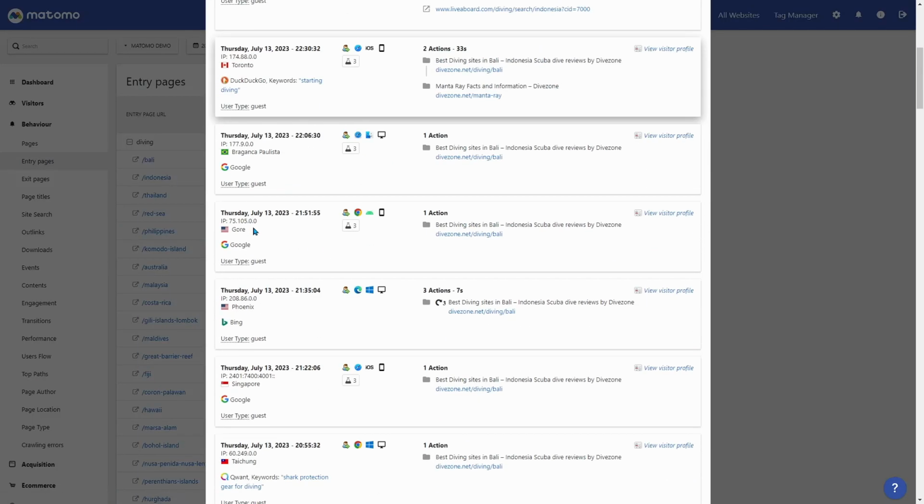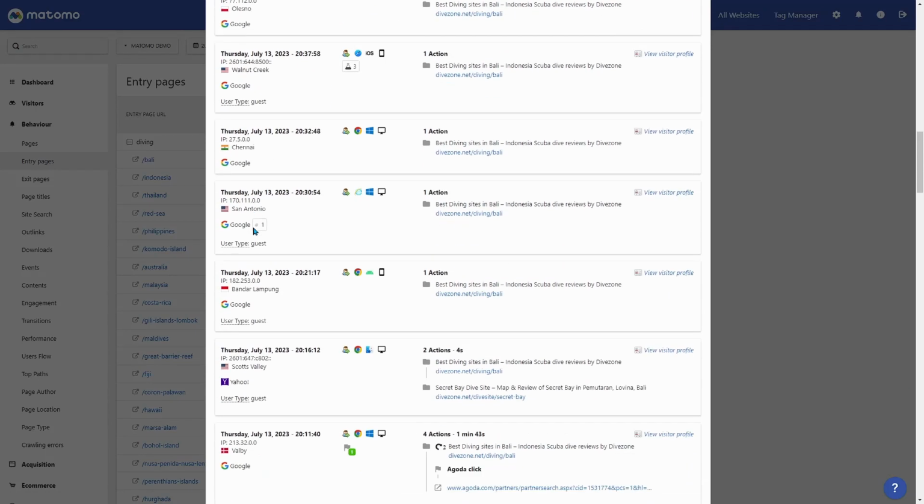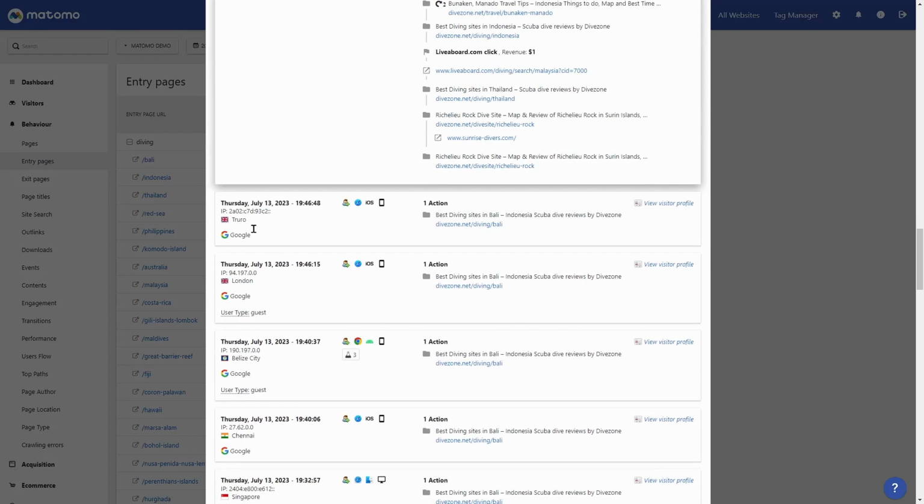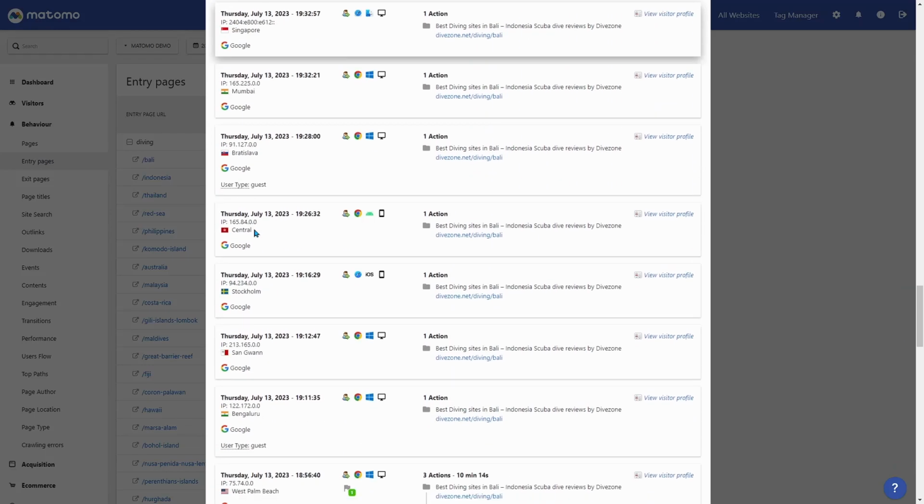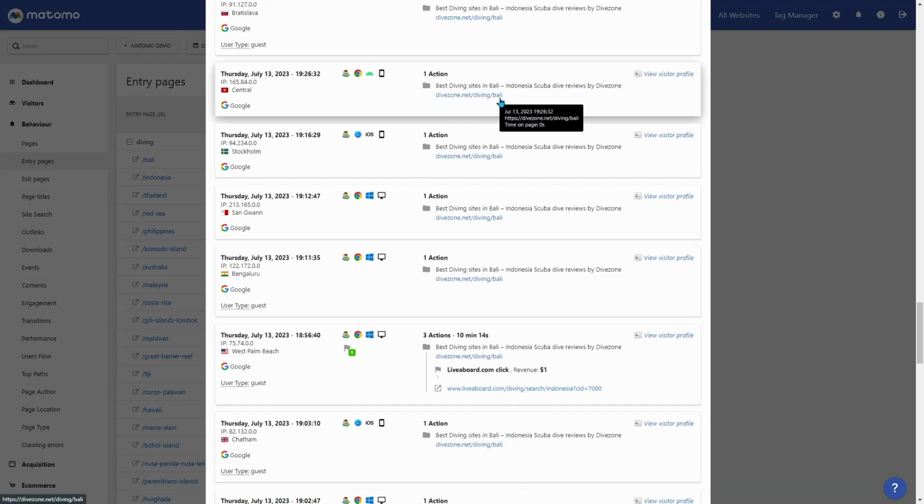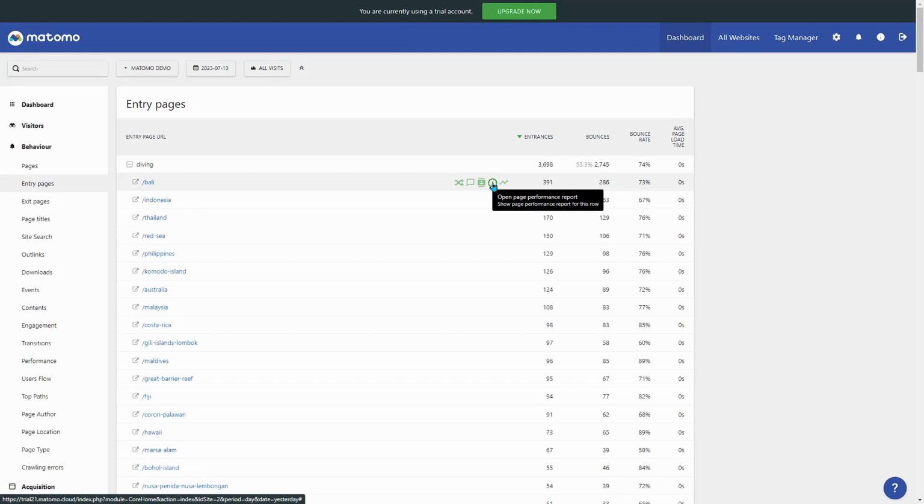If we look over on the left-hand side at our acquisition, we can see they've all come from a search engine, mainly Google, so this one is performing well for us in Google searches. And we can see that all the first page interactions are all to do with diving in Bali. The page performance report, as I mentioned earlier, we won't see any data in there at the moment.